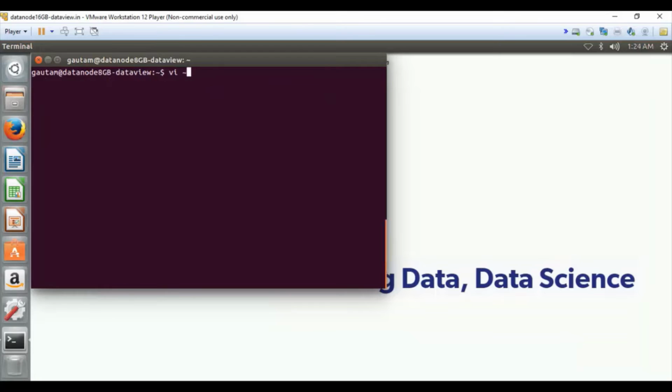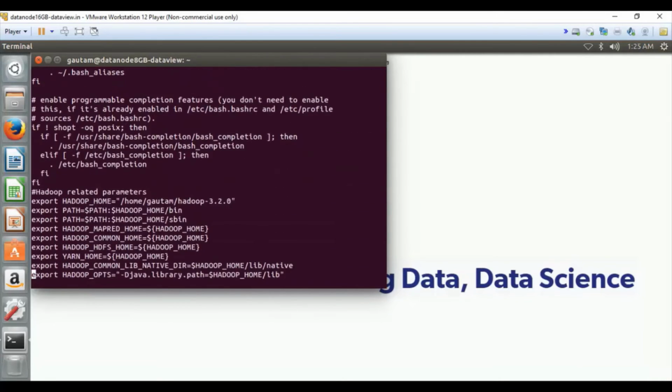So the next step is that we need to set up the Hadoop environment variables. The first step, we need to modify the .bashrc file.